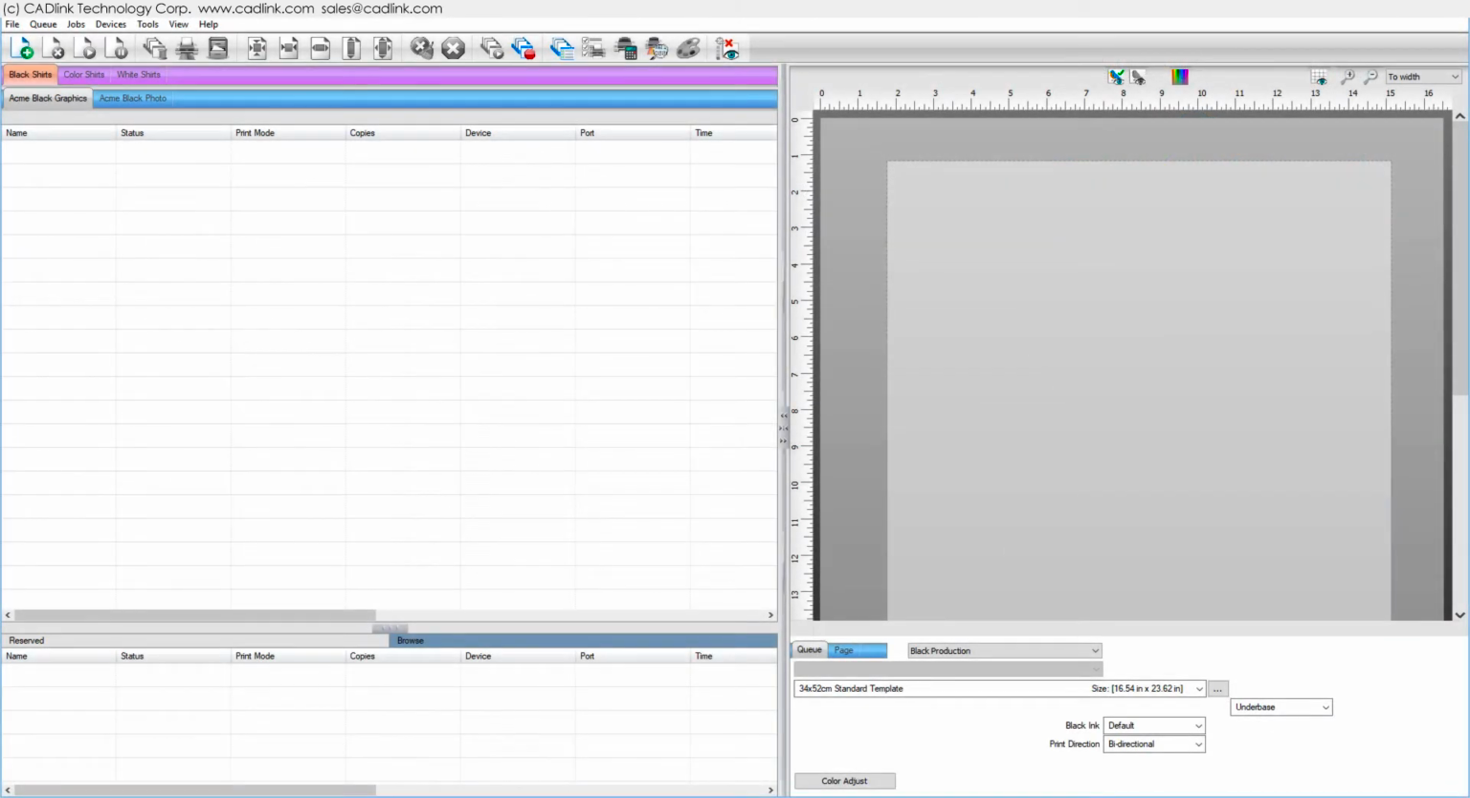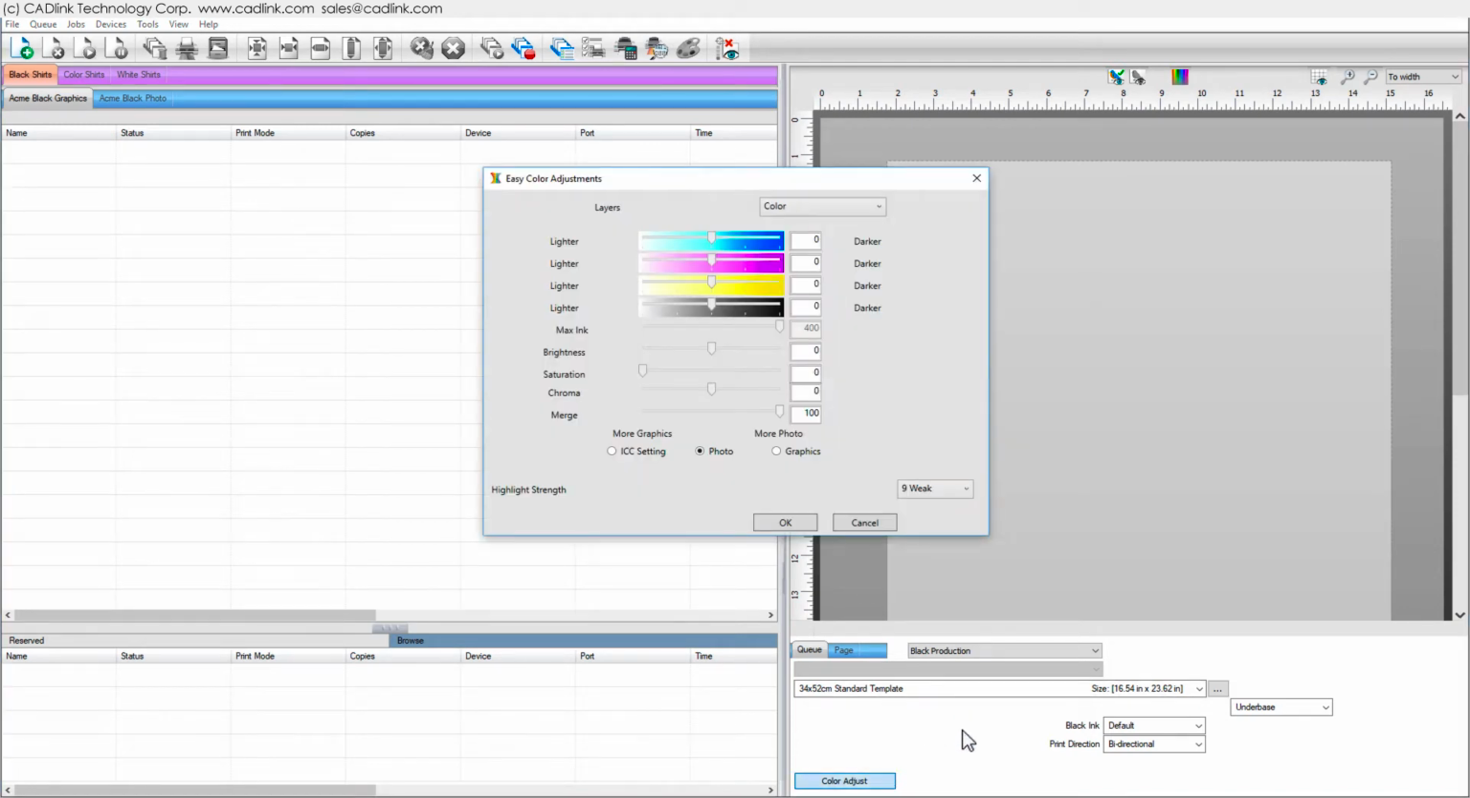In the SmartBar, click the Color Adjust button to access simplified controls for adjusting the color settings. When a job is selected, your adjustments will only apply for that job. However, when no job is selected, your adjustments will be applied to all jobs received under that queue tab. In either case, the Easy Color Adjustments dialog will open.